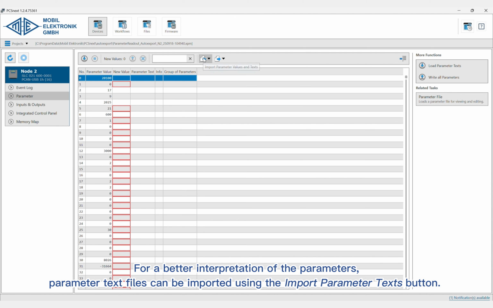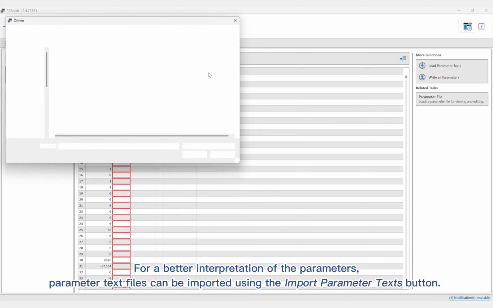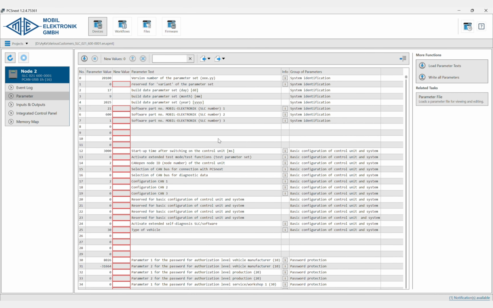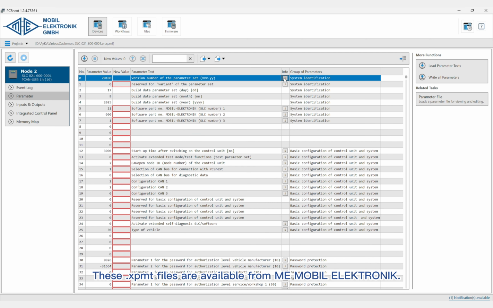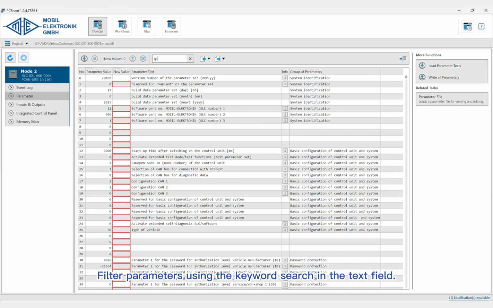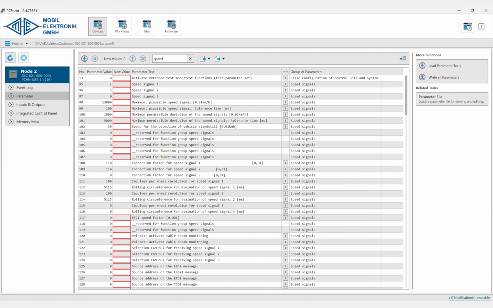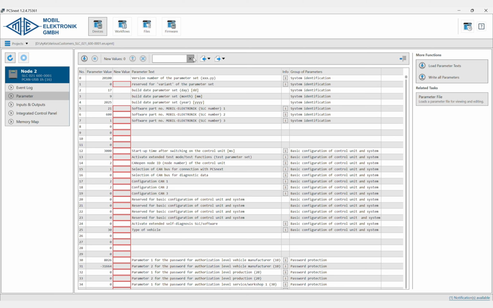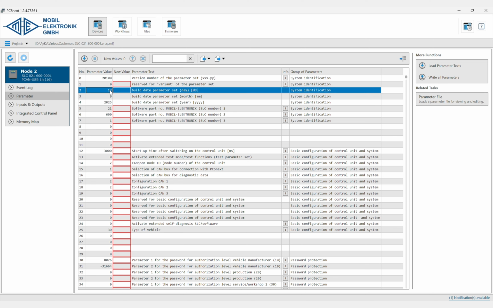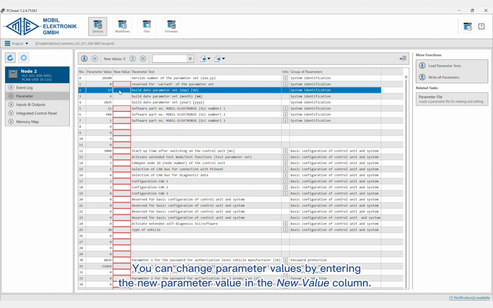For a better interpretation of the parameters, parameter text files can be imported using the Import Parameter Texts button. These XBMD files are available from ME Mobile Electronic. Filter parameters using the keyword search in the text field. You can change parameter values by entering the new parameter value in the New Value column.